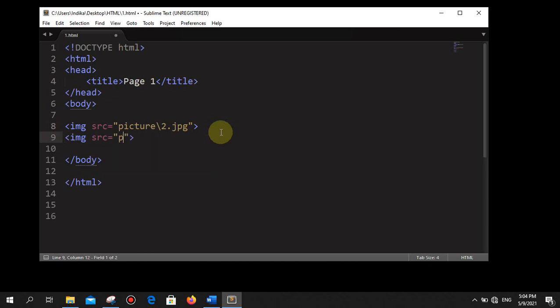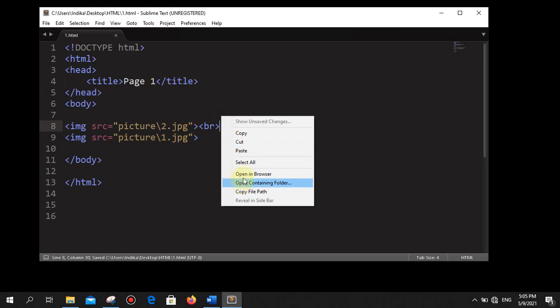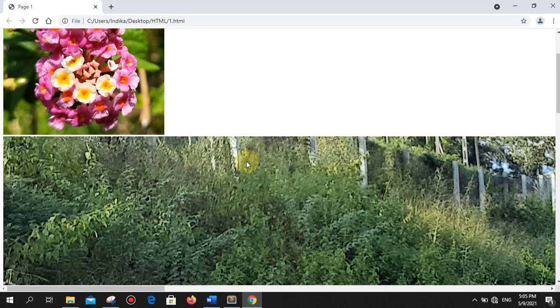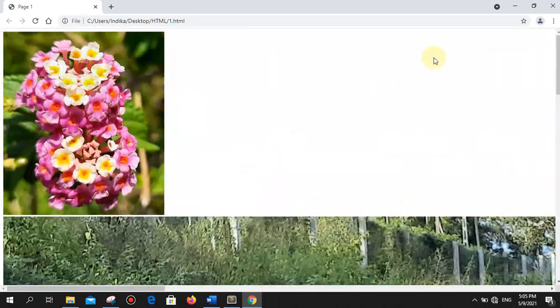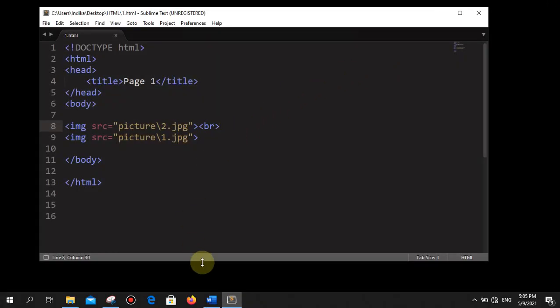As the next picture, I thought of including 1.jpg. So we will see how this looks. And I thought of including the second image below the first, so you can simply add a br tag. You open it within the browser. There you can see this is the image, but this is a very big image. So how can we control that?